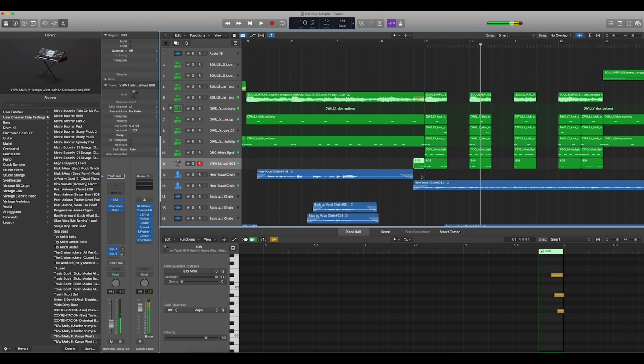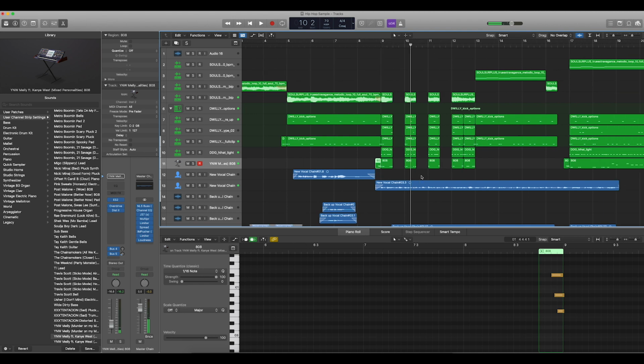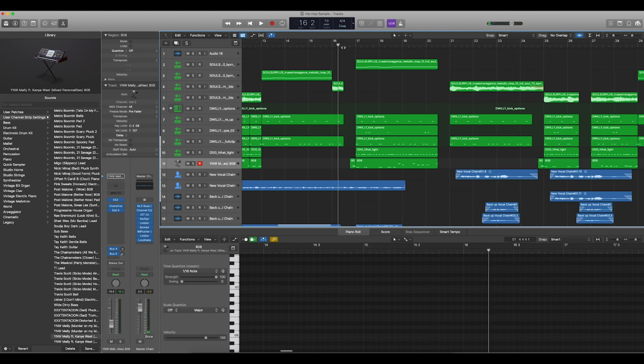It's subtle, but it makes a huge difference. And you'll notice I did that here again when it goes from just listening to the vocals to then introducing all of the instruments again.